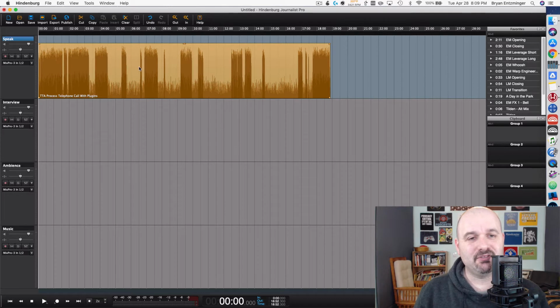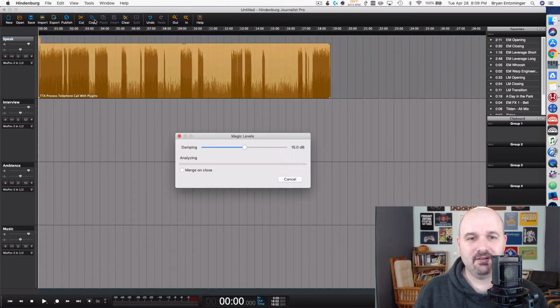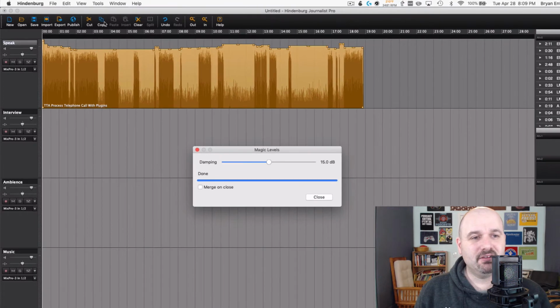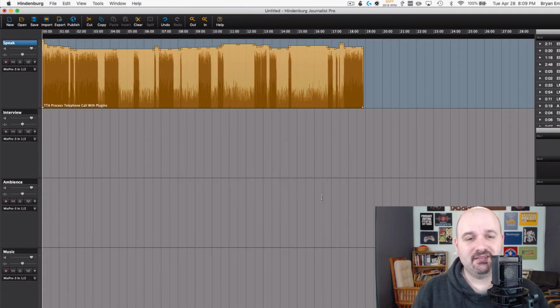Magic levels is interesting because it does a number of different things, and it can do them within the region, not just for the region as a whole. So I'll show you how that works. Do that right here. And so you can see that it's made some changes to the volume in different parts of the region. So it's trying to normalize things a little bit differently. And that's what Magic Levels does. And if you're not familiar with that, again, link in the episode description so that you can check that out.